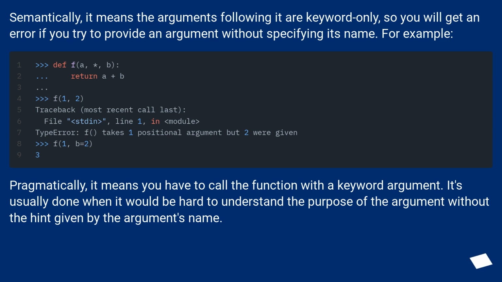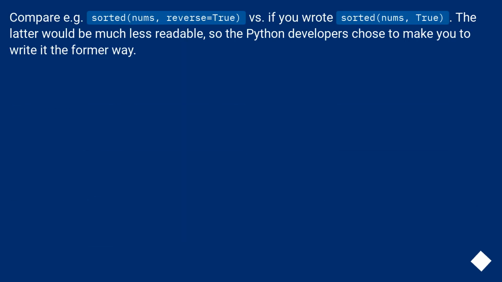It's usually done when it would be hard to understand the purpose of the argument without the hint given by the argument's name. Compare for example sorted(nums, reverse=True), versus if you wrote sorted(nums, True). The latter would be much less readable, so the Python developers chose to make you write it the former way.